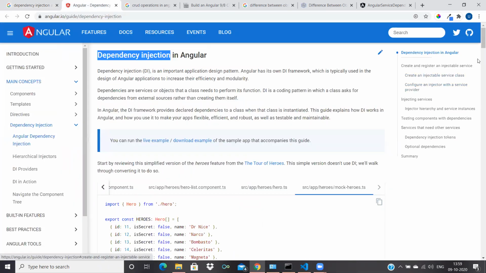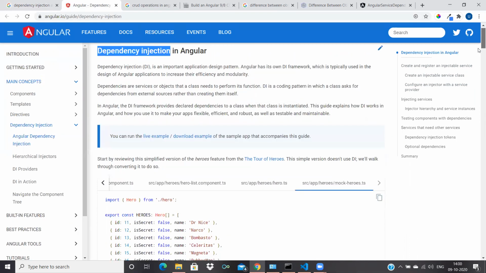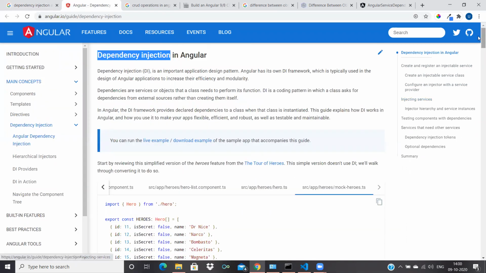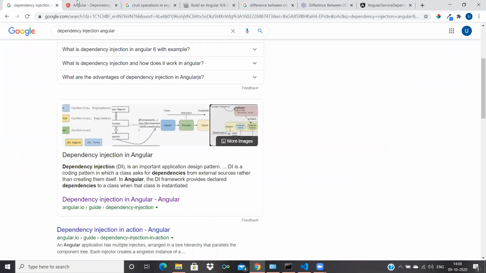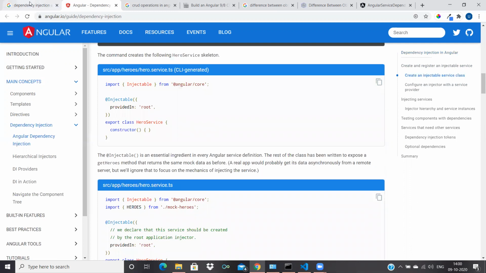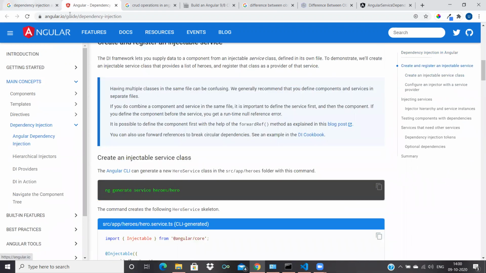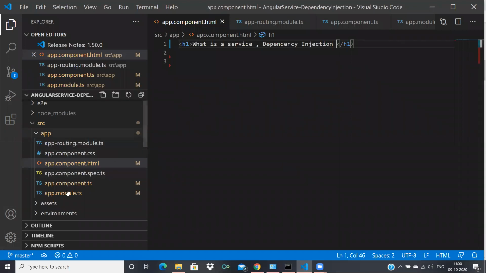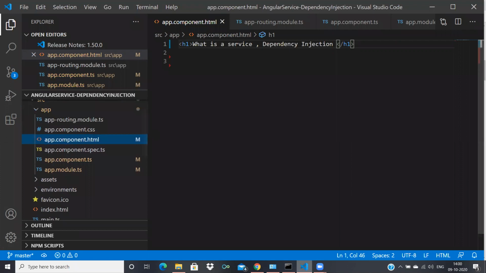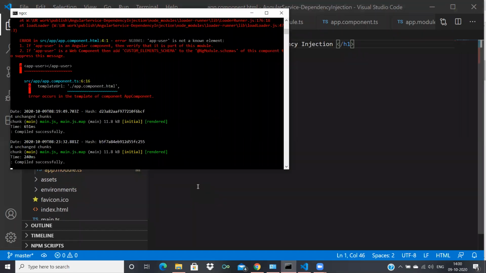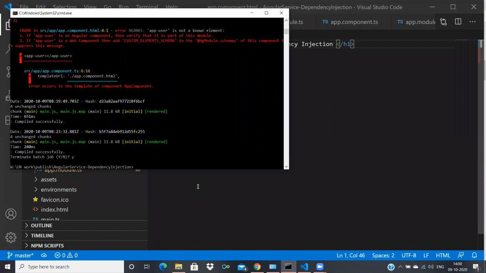In this documentation you can go through it as well. We have a few definitions and examples, but I'll make it easier for you and show you a simpler example. I just created a project. It is an empty project, and now I will create a service.